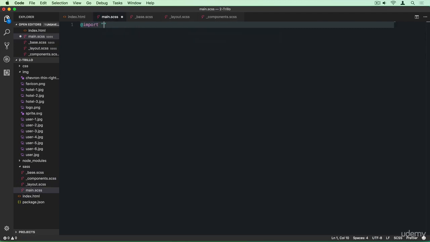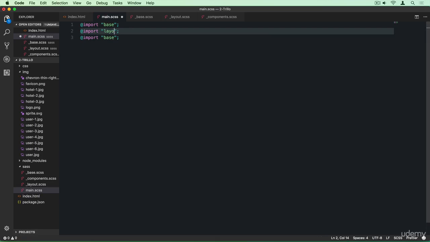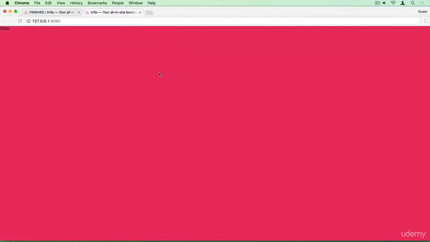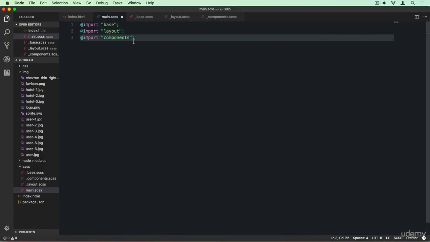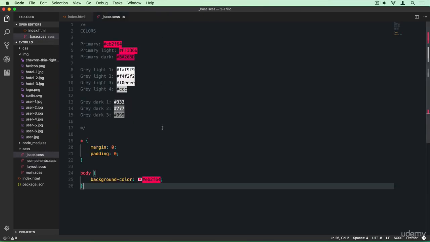So import base, and then I'm just going to copy this over. So base, layout, and components. Okay, so let's give this a save and take a look at our page here. And so everything is still working the same. And so our imports here work, and we have our very small and very simple architecture here all set up, okay? So we're not going to need the main file anymore, neither the component nor the layout files for now.